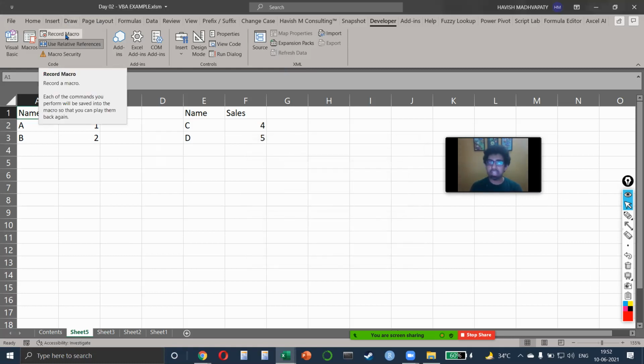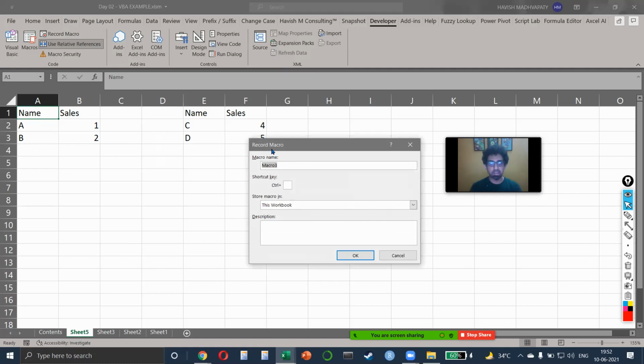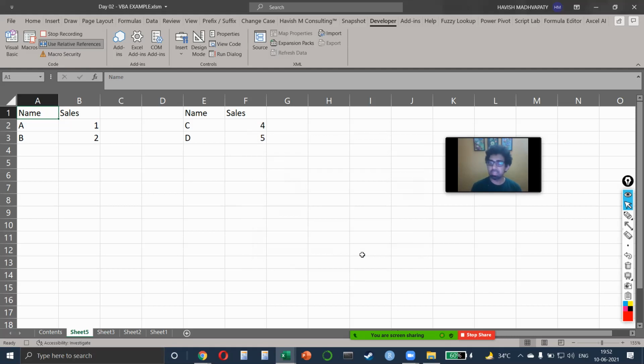Okay, maybe it's conflicting with something. Let me give a different name. So let's just call it second underscore macro. Right? Yeah. Now we'll do the same thing. I will go down, down, down, total. Come to the right, and I'll write equal to sum of this.